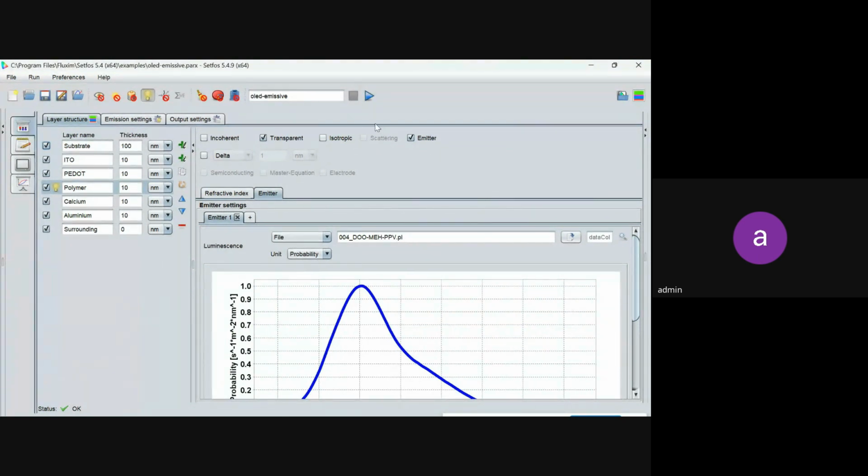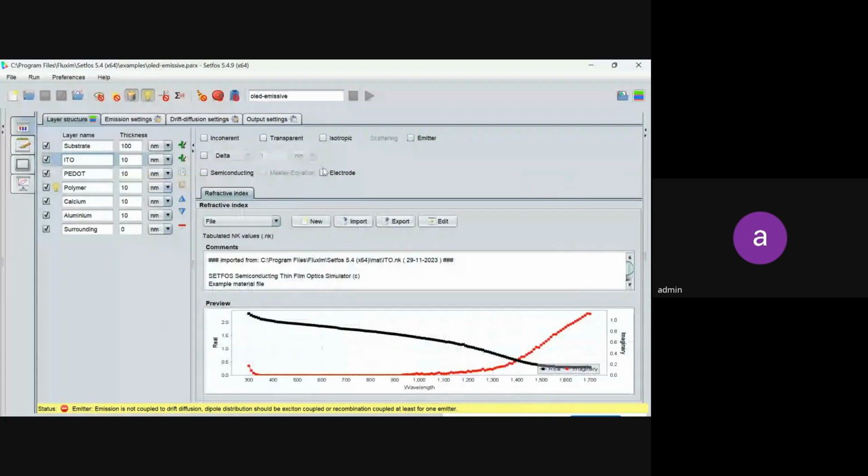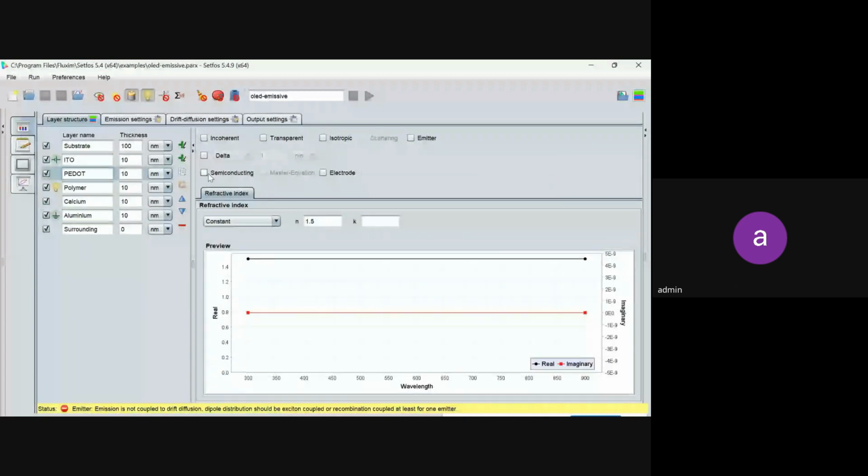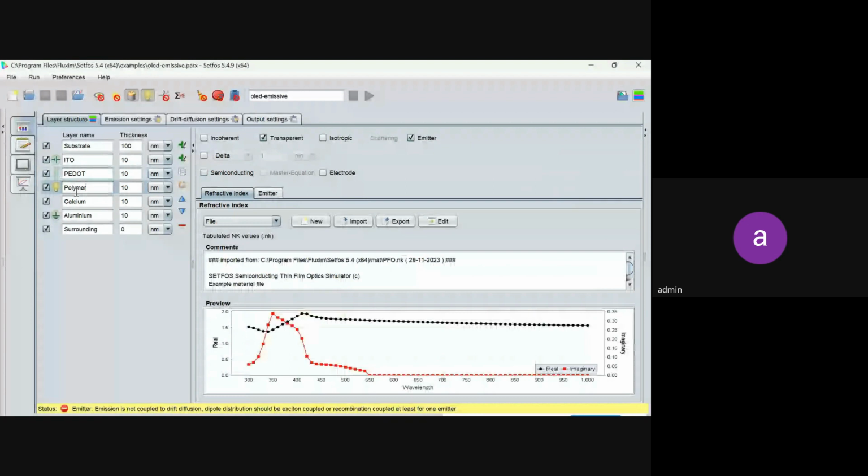Now, if you want to perform the electrical calculation, then this module needs to be enabled. Dip to diffusion, and you have to set the layer as electrode type. So this layer as electrode type, and the bottom one as electrode type. In between the electrodes, you can set all the layers as semiconducting.